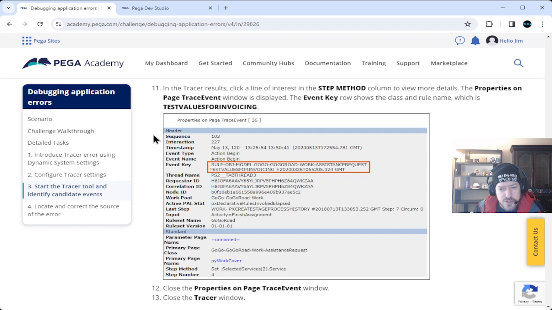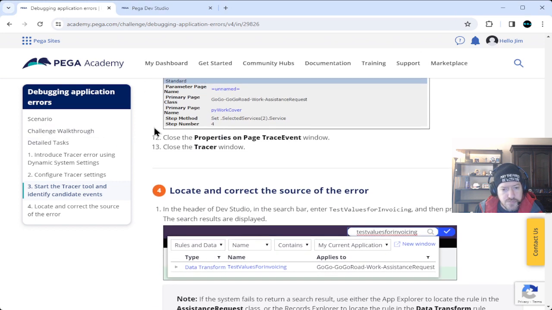Click the line of interest in the step method. Like what here? Okay, test values for invoicing, sure. Close the properties on page tracer trace event window. Close the tracer window. Okay.